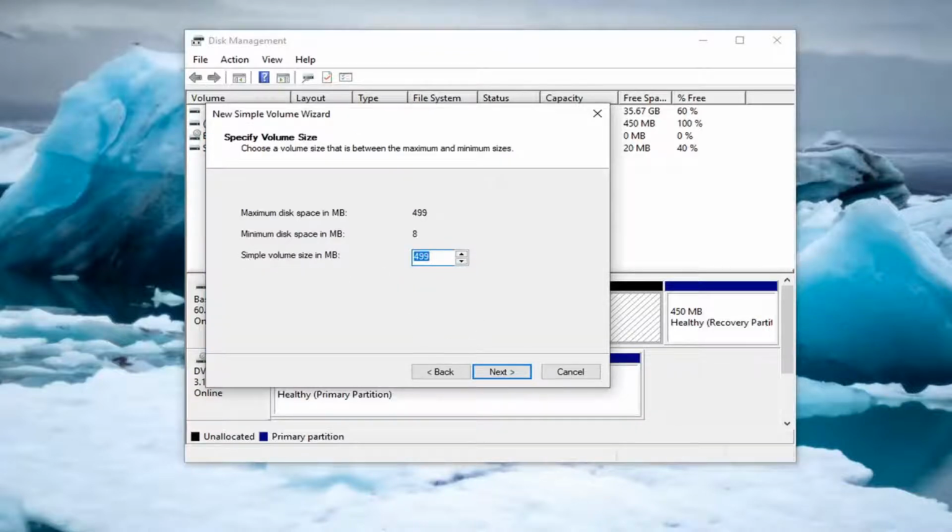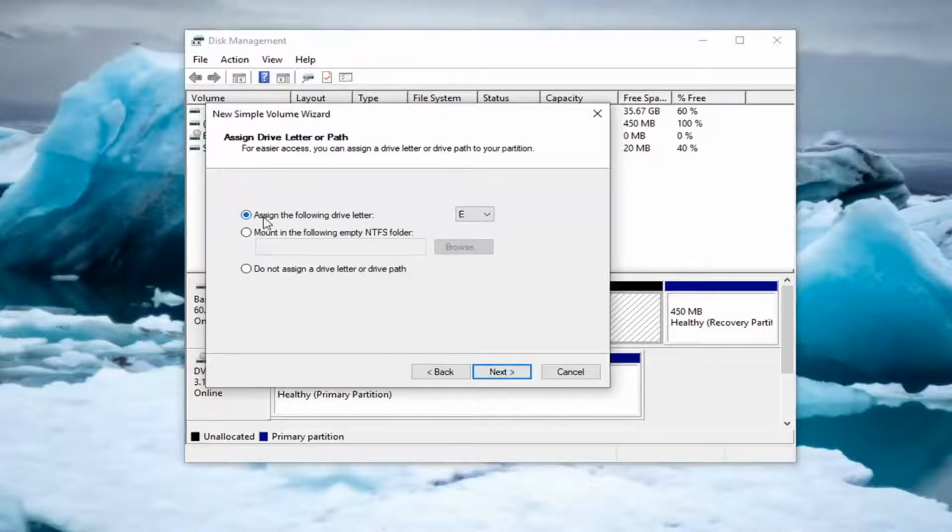Simple volume, just keep it as default, whatever the maximum it lets you do. And then select next. Assign the following drive letter. You can set it to whatever isn't currently being actively used. Again, doesn't really matter to me. Select next.